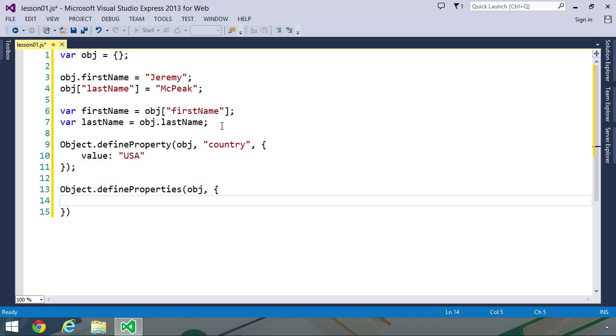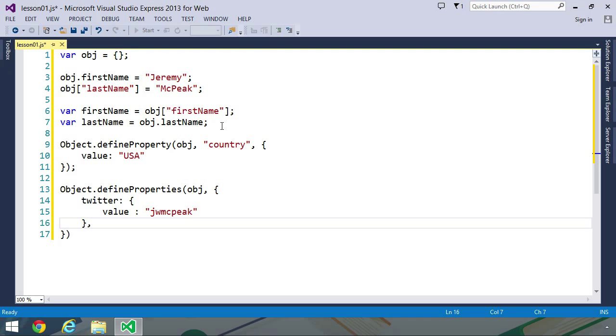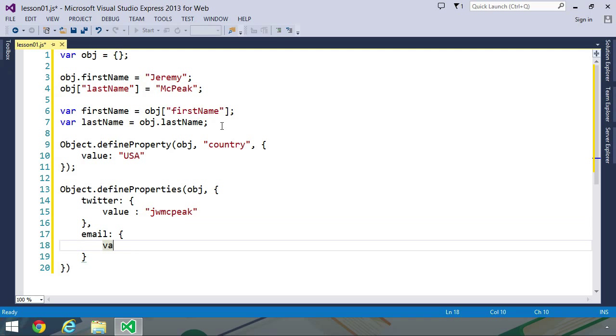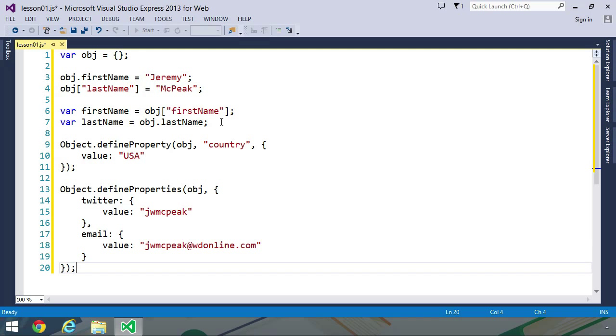For example, let's create a property called twitter that will contain my Twitter handle. So we would use the name of our property, and we would set this to a property descriptor. So the value is JWMcPeak, because that is what my Twitter handle is. We could do another property called email, where once again, we set the value to my email address, jwmcpeak@wdonline.com. And of course, we could create as many properties as we needed.